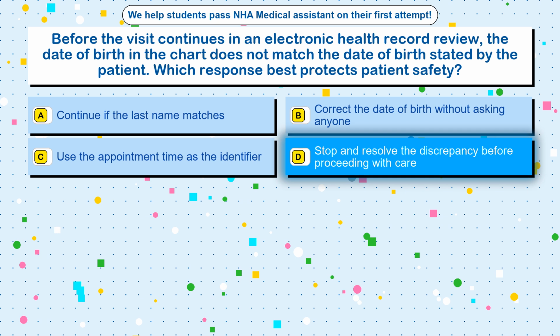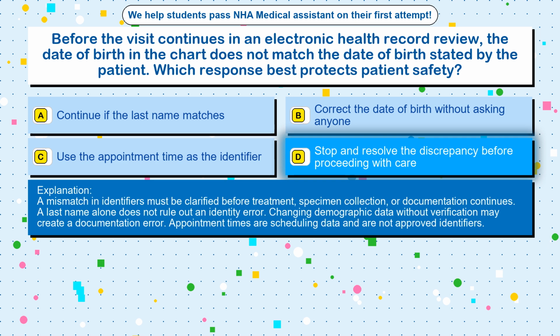The correct answer is option D, stop and resolve the discrepancy before proceeding with care. A mismatch in identifiers must be clarified before treatment, specimen collection, or documentation continues. A last name alone does not rule out an identity error. Changing demographic data without verification may create a documentation error. Appointment times are scheduling data and are not approved identifiers.